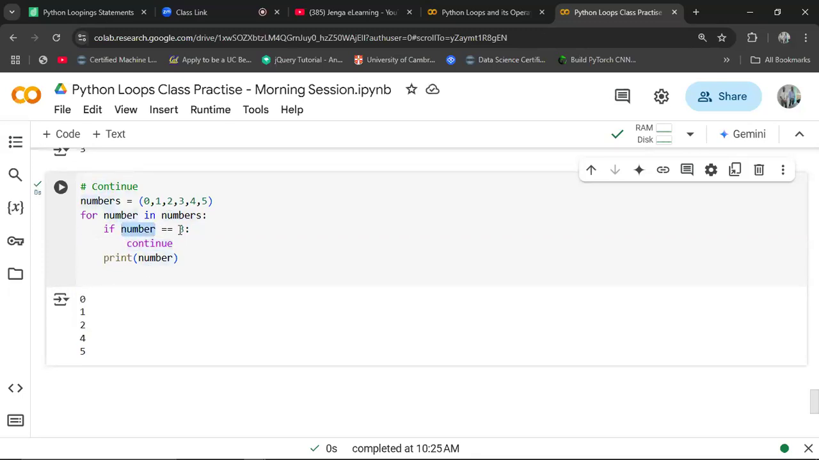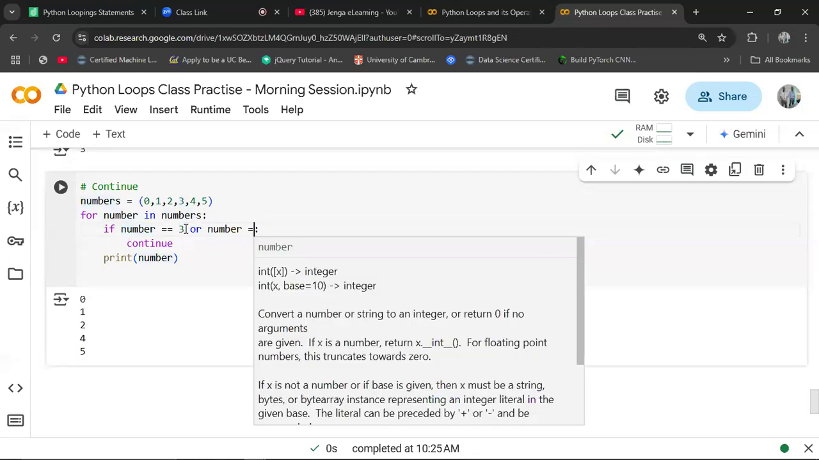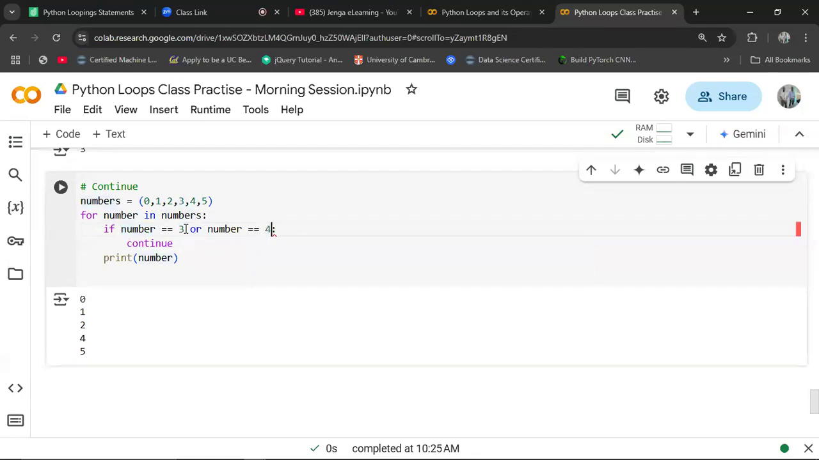If the number is 3 here, we are going to skip that number. So we are going to continue to skip an iteration when a condition is met. So the condition is met when the number is 3 here. Then we proceed with 4 and 5. So you can also say we are going to skip when the number is 3 or when the number is something like 4. So you can actually skip 2 at a time.